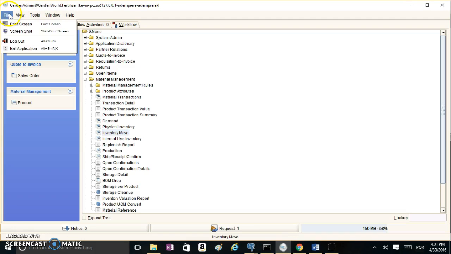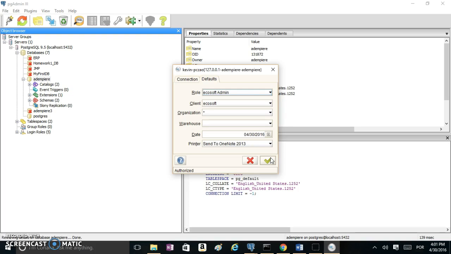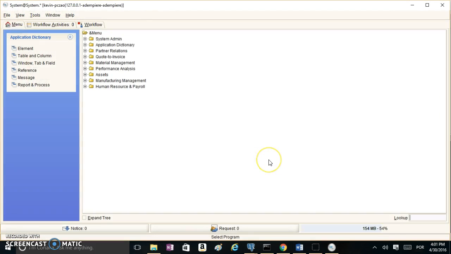Once we have this table created and we run our script, then we're going to go over to Adempiere, and we're going to log in. We're going to first log out and then log in as system. So system, and then the password is system. Once we log in as system, we're going to go to system administrator.